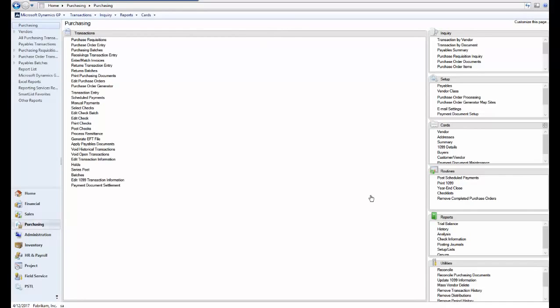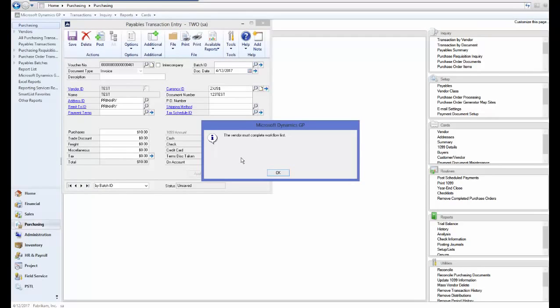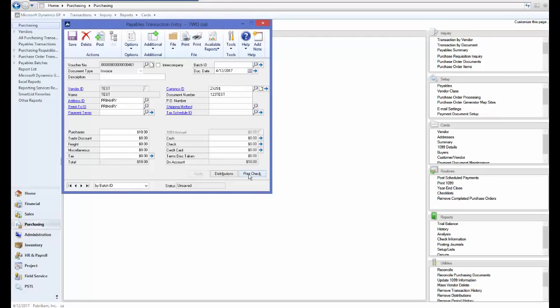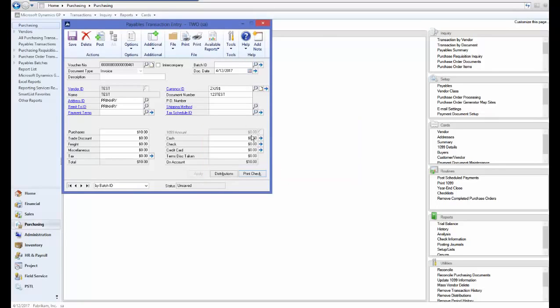Another example would be to enter the transaction entry for purchasing. From here, I can enter a transaction for this vendor. However, if I try to post this transaction, it's going to give me a message saying that it must complete the workflow first. If I try to print a check from this window, it says that I must complete a workflow. So at this point, I can either delete this transaction or save it to a batch.